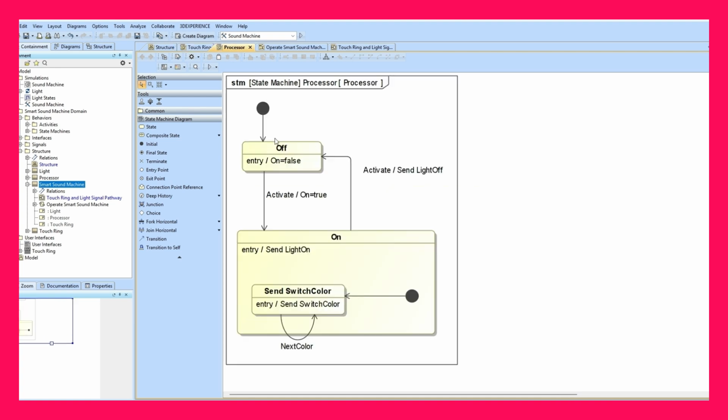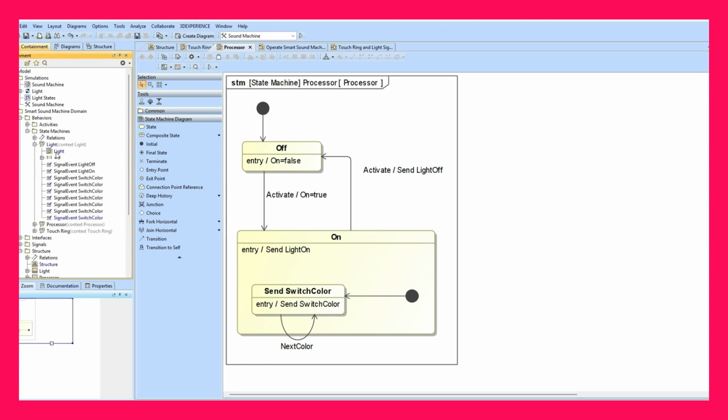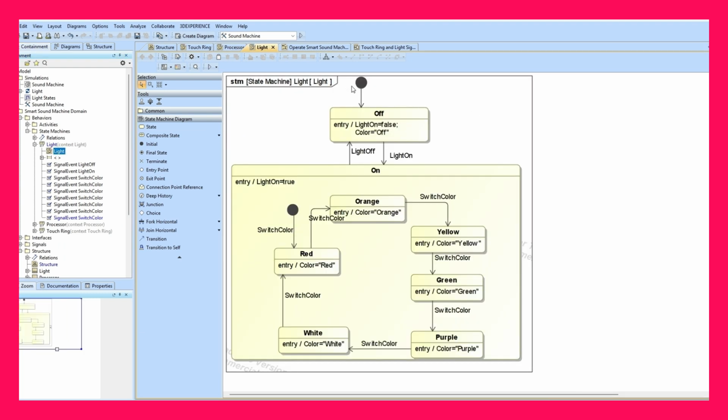The processor is initially going to be in that off state. When it receives that activate signal from the touch ring, it's going to turn on, and it's going to start sending information over to the light itself. Okay, so then the light is initially off. It's going to receive a signal from the processor to turn on. When it's in this on state, it will start off in red.